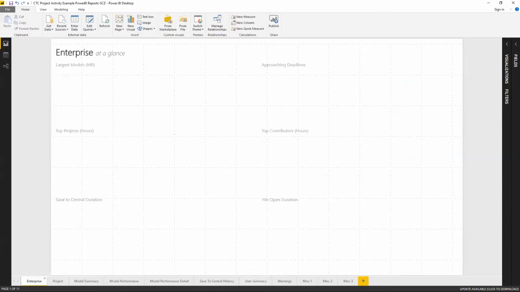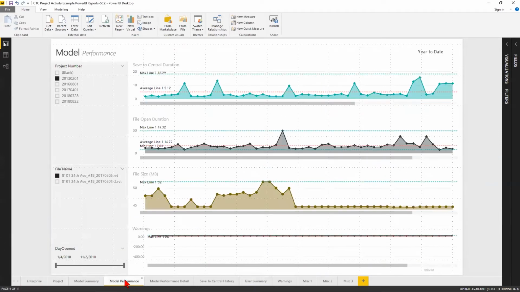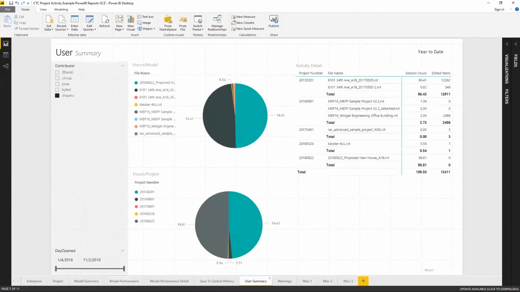I'm using it for enterprise overall, which projects are coming up. I'm using it for specific model performance. I'm using it to see where users are investing their time and where I may have to focus on some things.